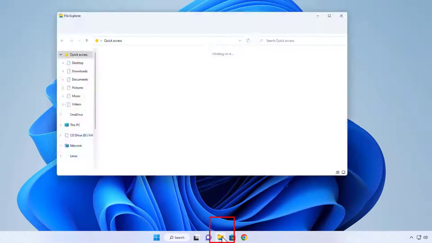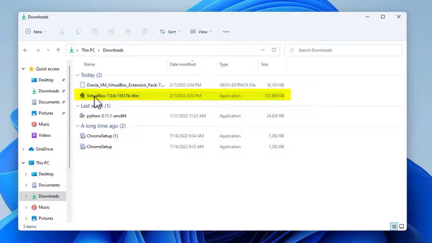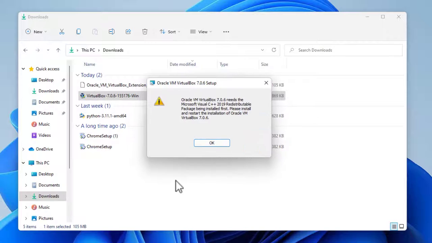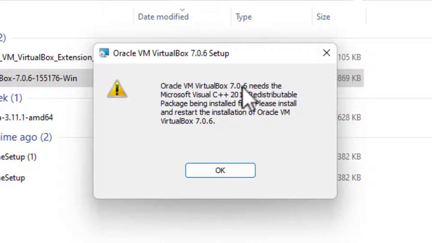So go to File Explorer, and we download in the Downloads directory. And right here is VirtualBox 7. Click or double click it, and it's going to start to install. It says, do you want to allow this app to make changes to your device? Click Yes. It says, preparing to install. Now up comes the message: Oracle VM VirtualBox 7.0.6 needs the Microsoft Visual C++ 2019 Redistributable package being installed first. So let's click OK, and we're going to install that package.